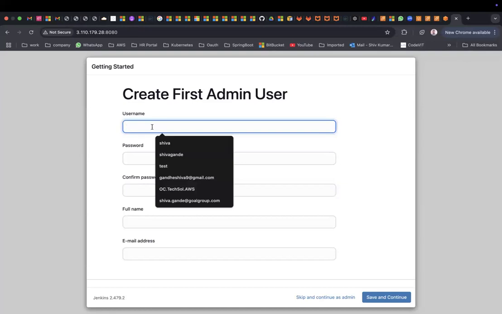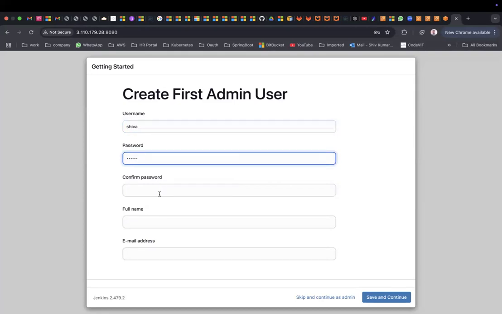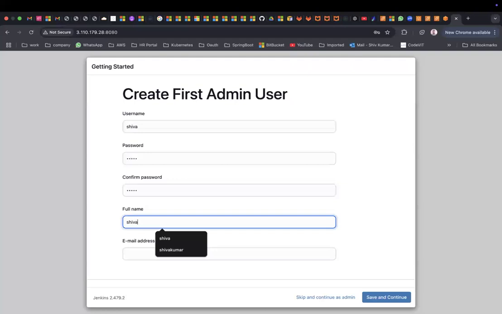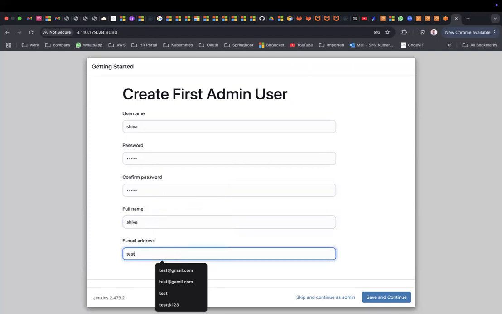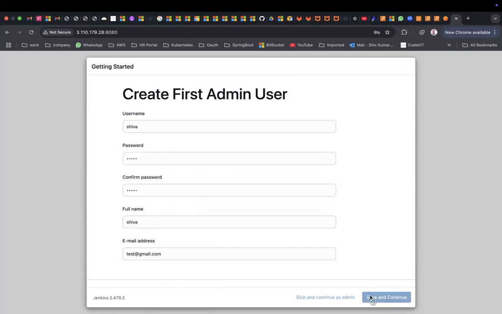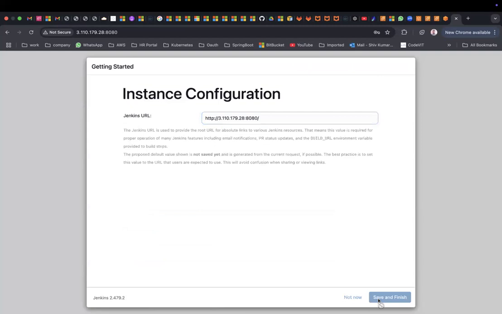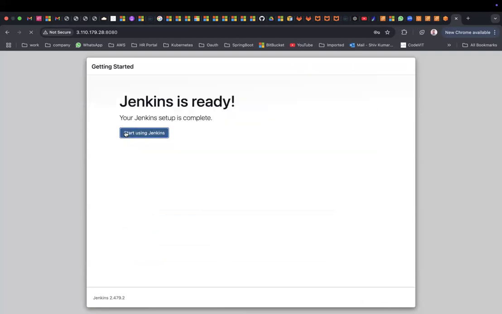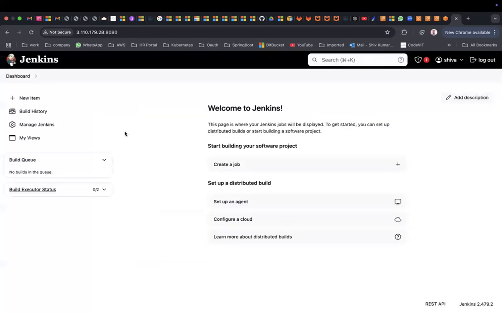Now I am going to enter the username. Let me give my name, and the password is going to be something like this. Let me click on save and continue. Now let me click on save and finish and start using Jenkins. This is your Jenkins console, this is your Jenkins initial console.